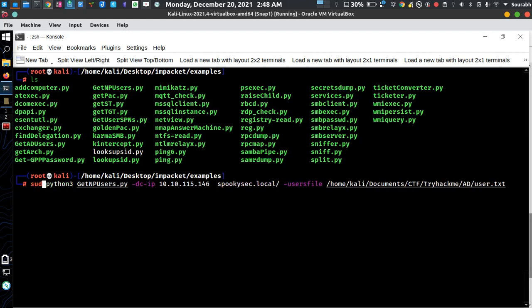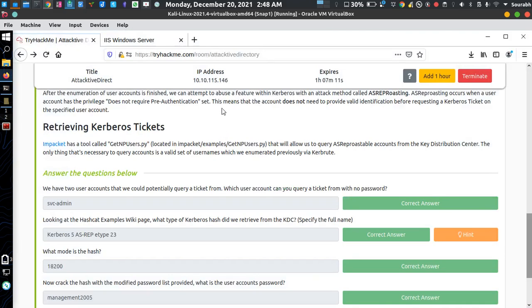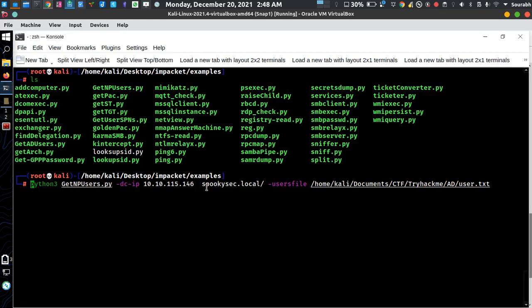So I don't need sudo. Yeah, I'm in root. So python3, I use python3 because it's a Python program. Okay, it's a Python program. DC IP is for providing the domain controller IP, which is this. Okay, spooky.local for the domain itself.